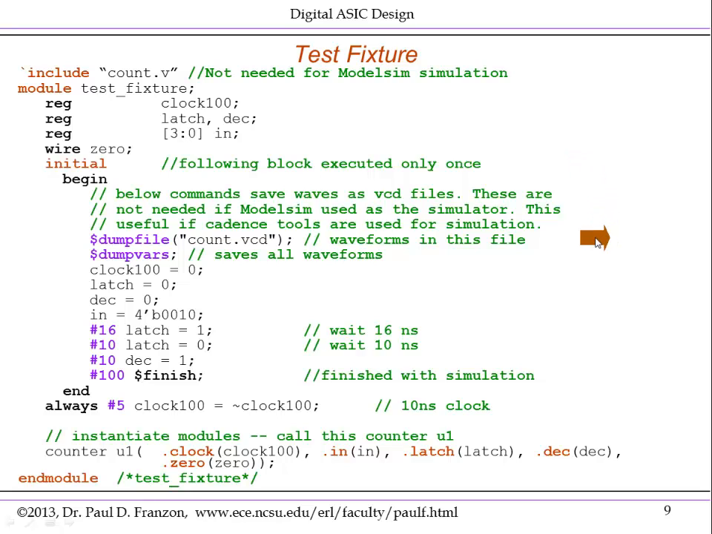Next, we have some files to save waveforms. Again, I'm trying to be general here to cover multiple simulators. These are actually not needed if you're using ModelSim, but you may or may not need these. And these files can specify things such as which waveforms you're going to save, how many levels of the hierarchy you're going to save the waveforms for, and so on.